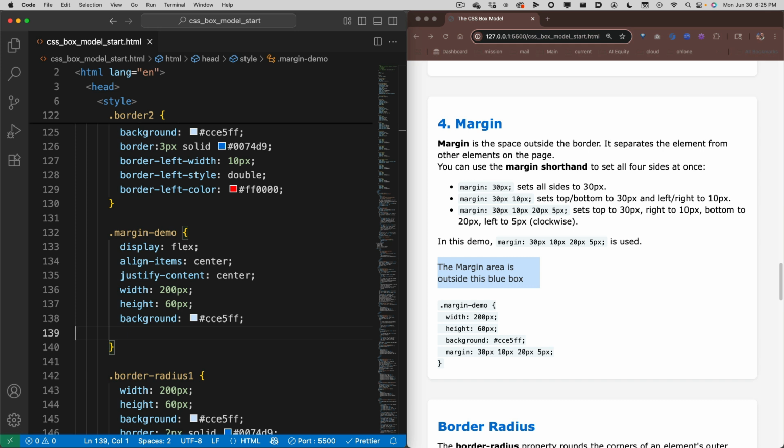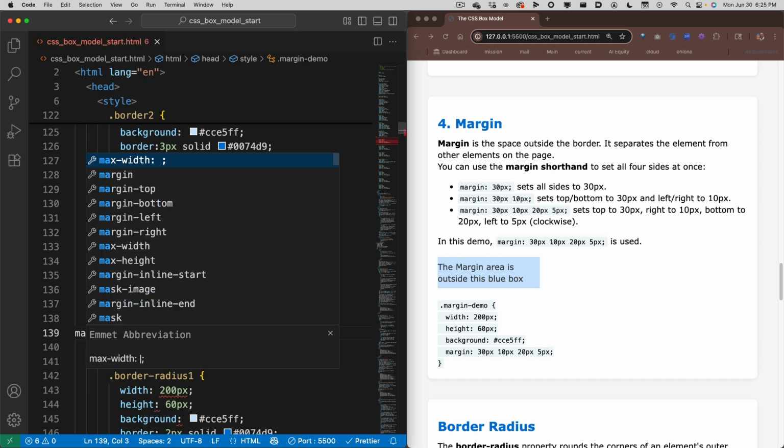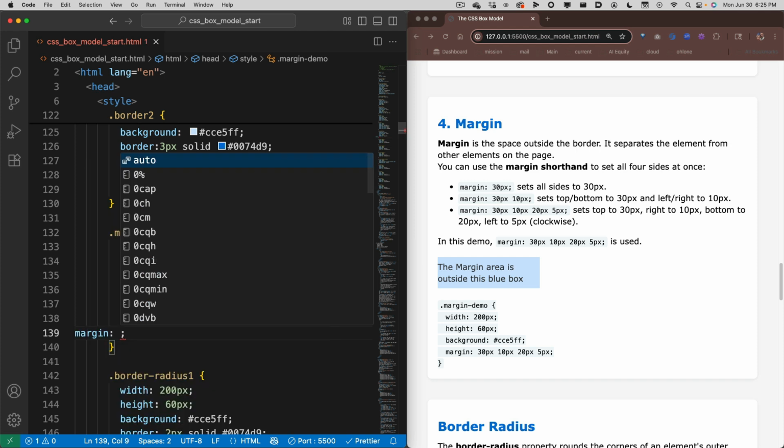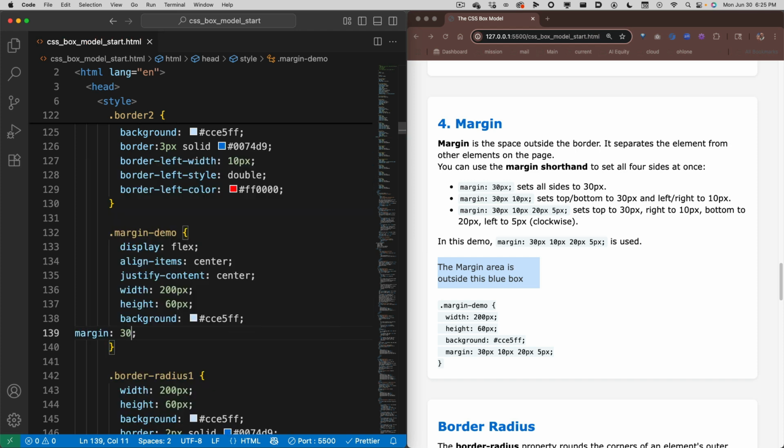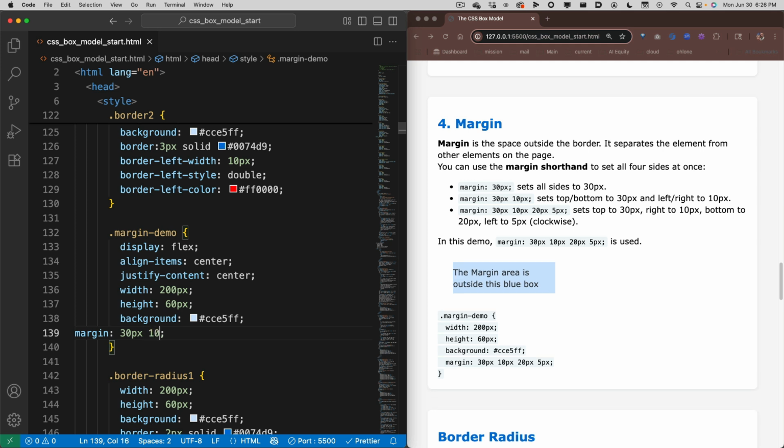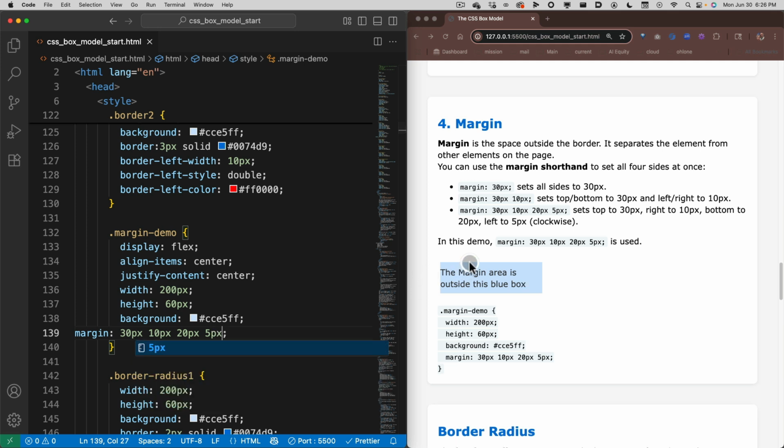So let's go to margin demo and add a margin. So I'm going to say margin. And then I'm going to do just what I have in there in the demo. We're going to do 30 pixels, 10 pixels, 20 pixels, and 5 pixels, right? So you can't see that really because, let me tab this over again, make it pretty. Because we're seeing 30 pixels here, 10 here. There's nothing over here anyway, so you're not going to see that. 20 there and 5 there.